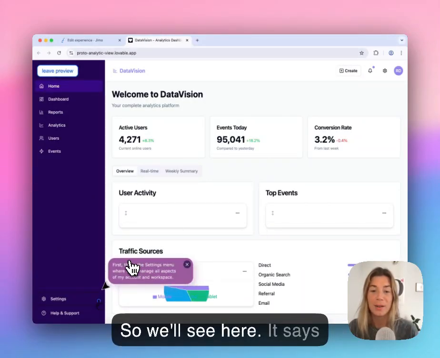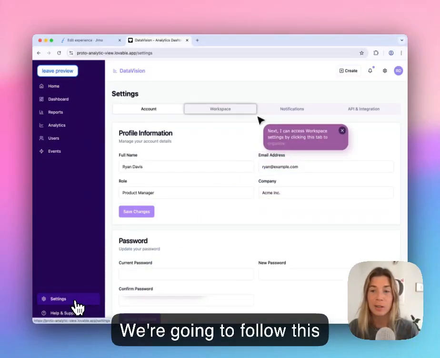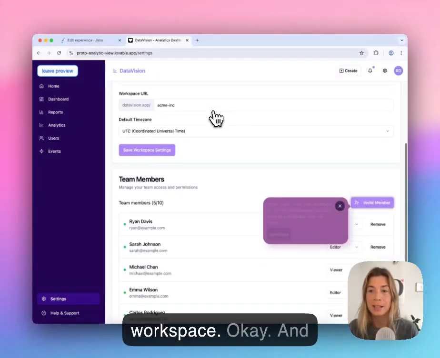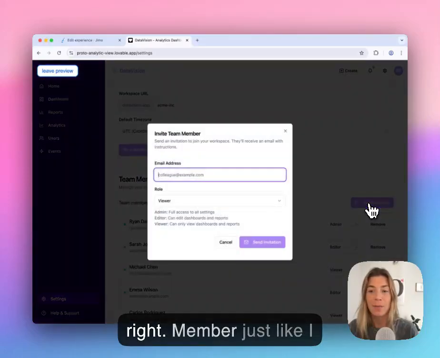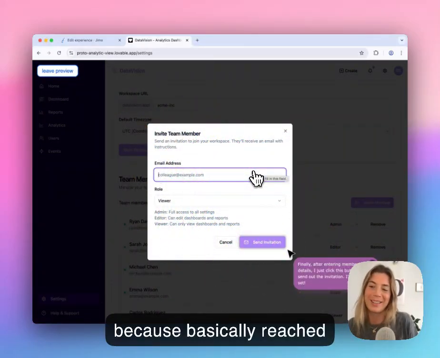Cool. So we'll see here it says we got some copy. We're gonna follow this tour. We'll go over to workspace. Okay, invite member, just like I said. And hooray, because basically we've reached the last step.